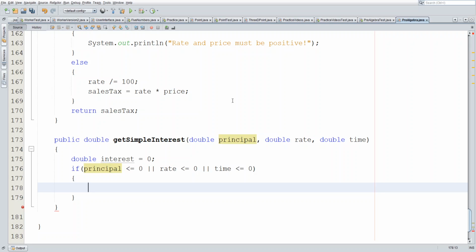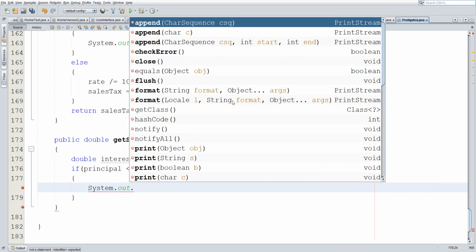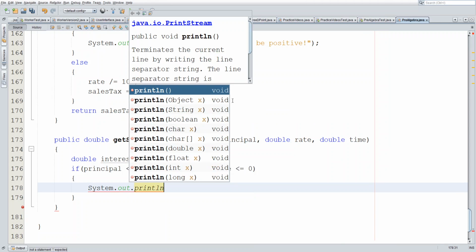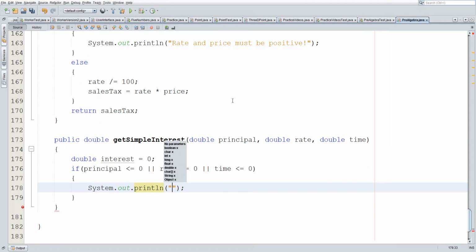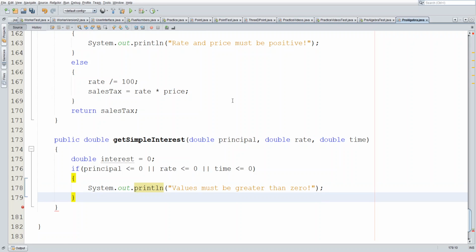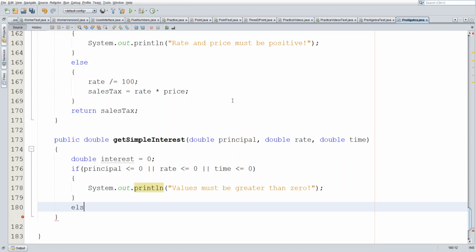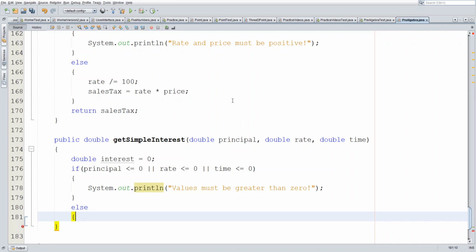Okay, so if any of these are 0 or less than 0, we're going to print to the user, values must be greater than 0. Would it be en or an? I don't know. Well, I'm just going to keep flying through it. If I make a grammatical mistake, please correct me in the comments below. I am okay with that.